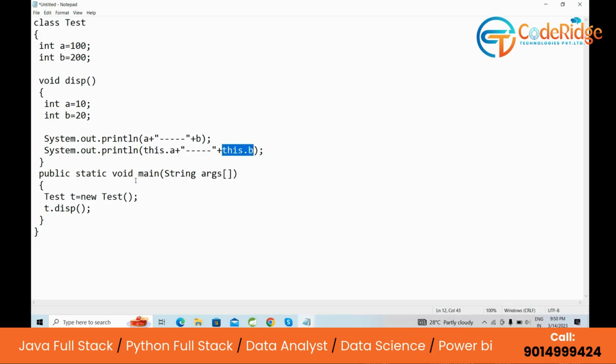Now public static void main(String[] args) is there. Test t = new Test(); you can create the object for the Test class, and you can call the display method. Now what is the output for this? Java control directly enters into public static void main. Here t is the object of which class? The Test class. Control, one second.